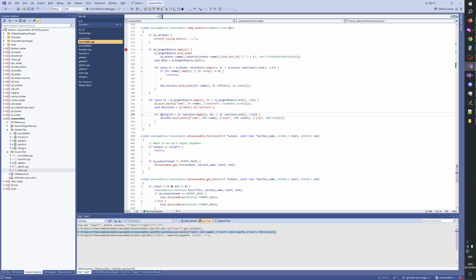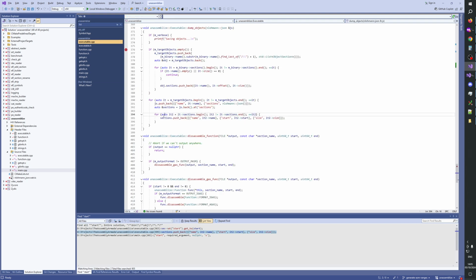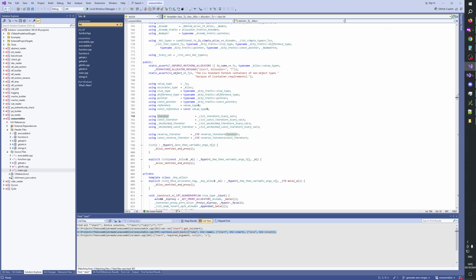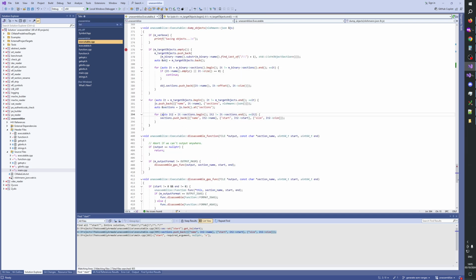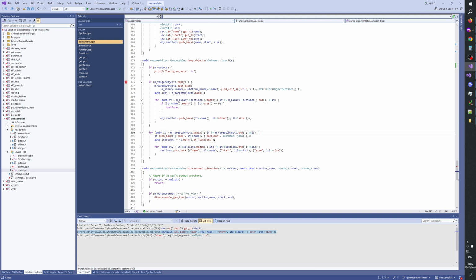I hate auto. Auto is the worst. You can't jump to this. Like if you press, yeah, it just goes to some iterator. It's ridiculous. Why do people use auto? It's so bad. One of the worst additions to C++, except for a few cases.